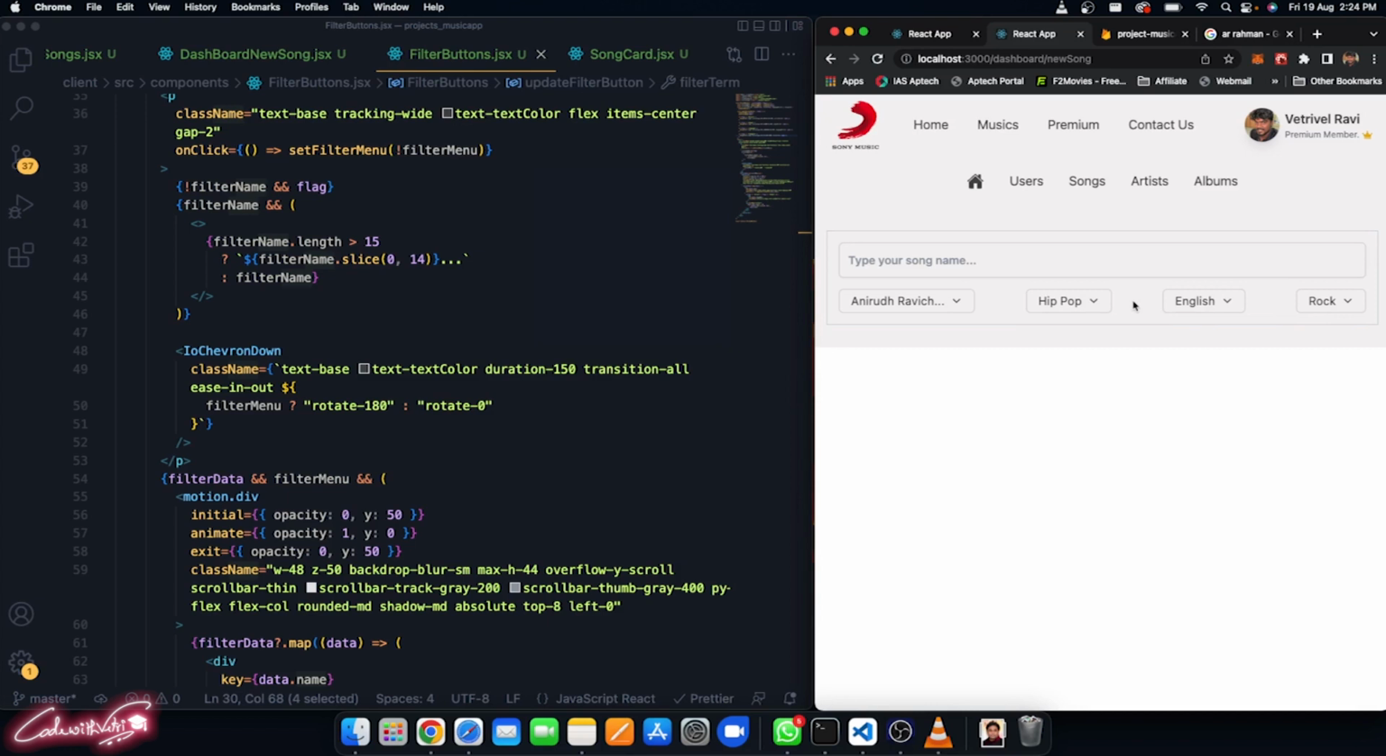So you can choose these kinds of information. While saving a new song, we are adding all these kinds of information. Basically we are using the same filter option as a button over here to select what kind of category and all those things. So we are trying to reuse the same components again and again. That's the reason. So now our filter button functionality is overall done.